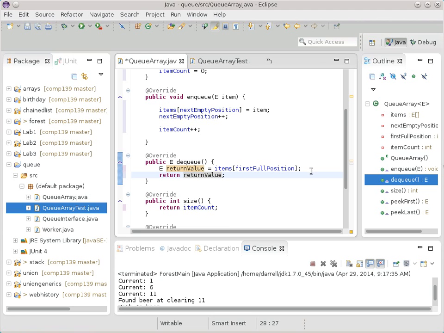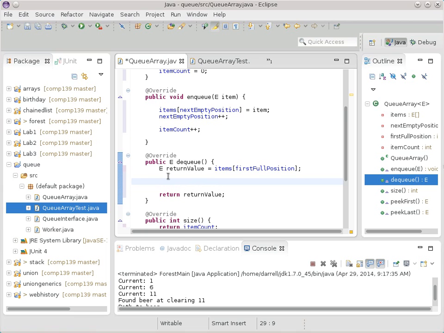And then we'll go in the middle and figure out how we have to make the variables right. So what needs to happen? First full position needs to go up.